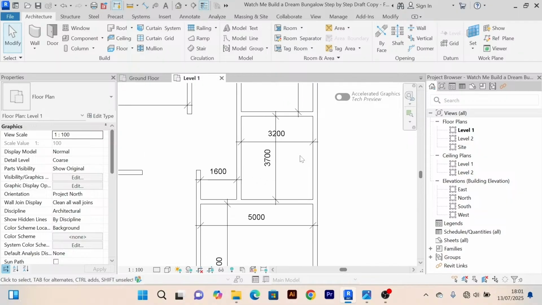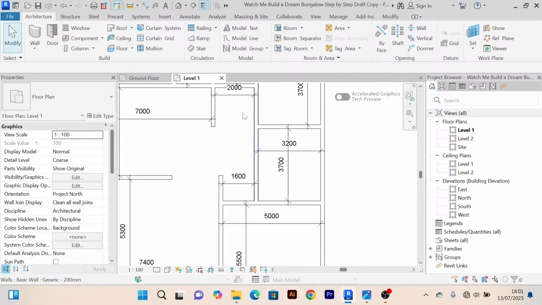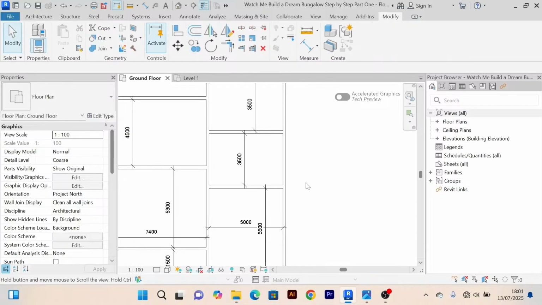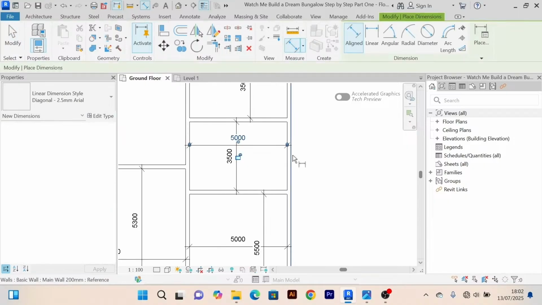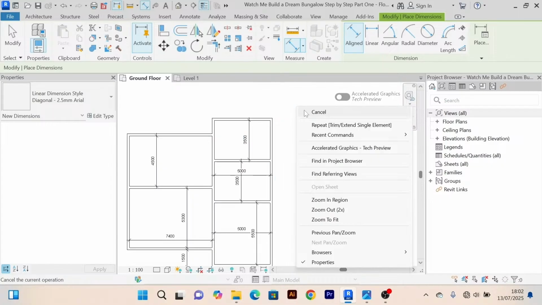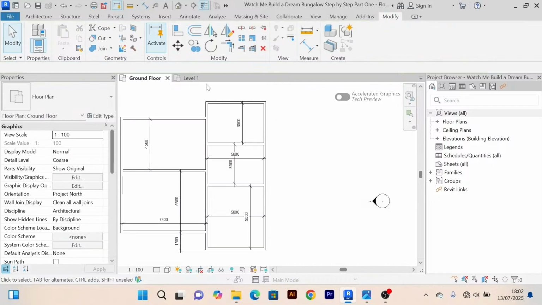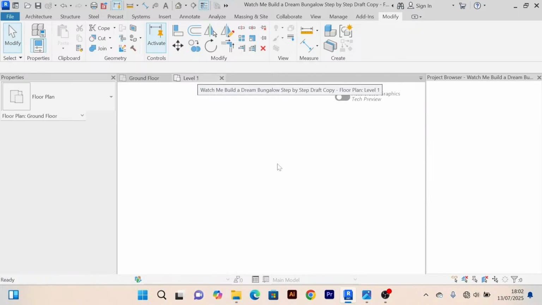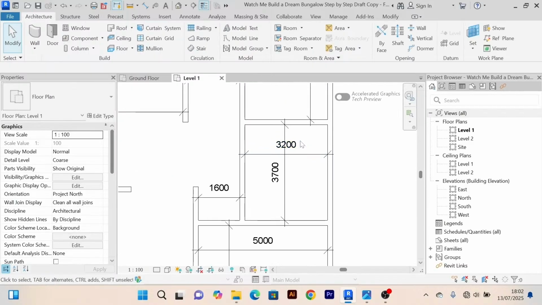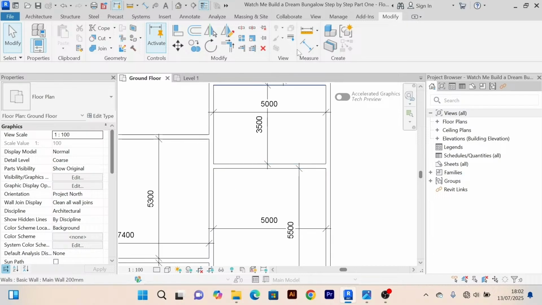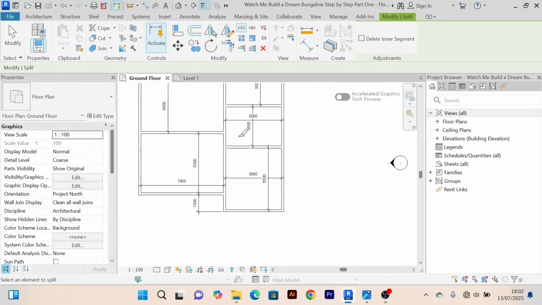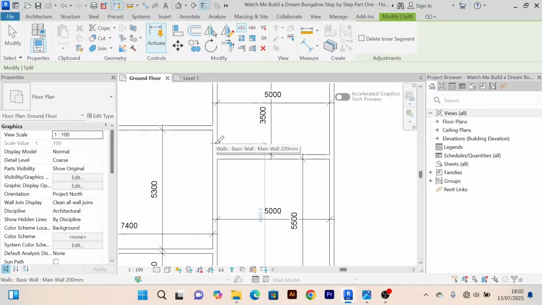So now, okay, I'm trying to see something here that I think we didn't consider. This part, this wall here, this room, these two rooms are supposed to be 3.5 by 3.5, I think 3.2 anyway. Now what we shall do, we're going to split, come to the split tool.